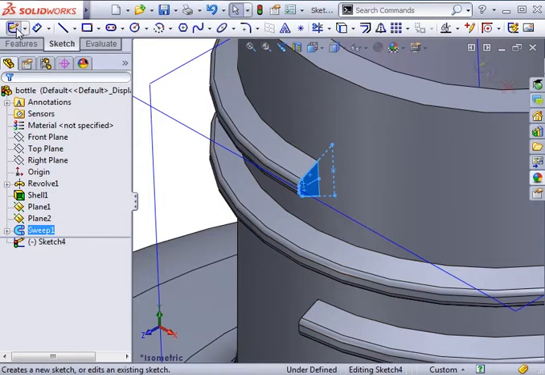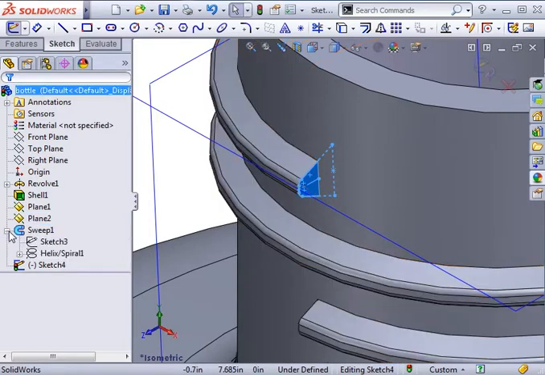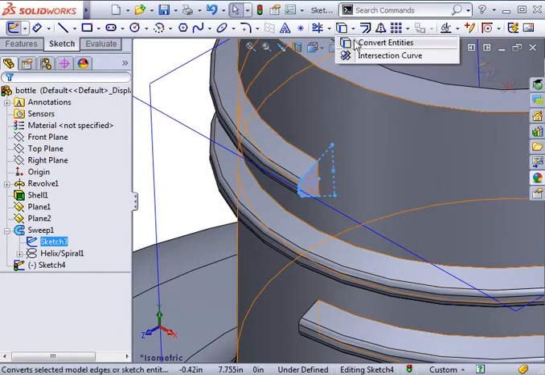The profile I'll be revolving is the shape of the thread itself. Using the Convert Entities tool is a quick way to capture the shape. However, note that converting the face itself can cause a problem. The lower edge of the profile is not linear, so it can't be used as an axis of revolution. I'll use Convert Entities with the original sketch selected from the Feature Manager tree. This gives me the profile I need.